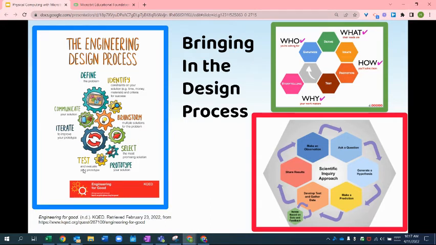So, bringing in the design process. Once students have really learned how to use the microbit and all the different components that they can add to it, then I really dive into the engineering design process. And if you haven't done anything with it before in classes, I have, in many of the previous presentations I've done, talked about using the engineering design process in class.